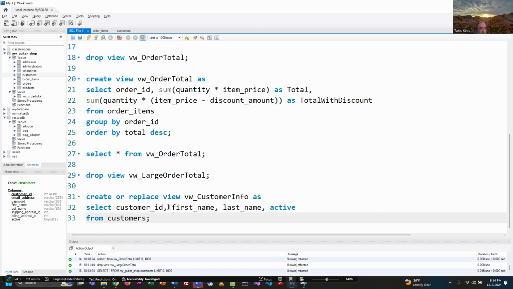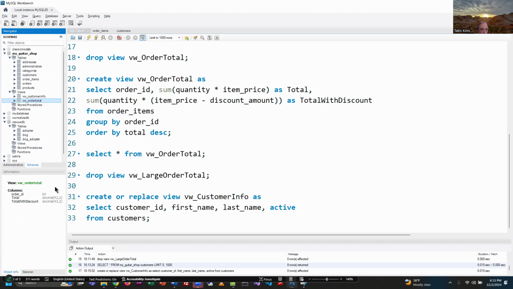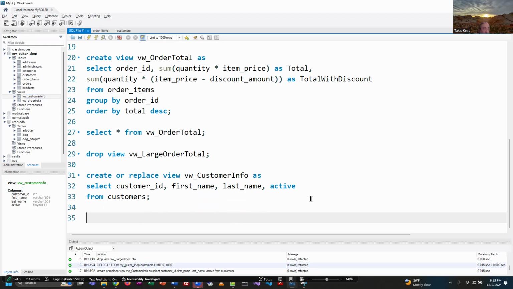All right. Let's run this so it gets built. Here comes the run. And refreshing here to make sure. And there it is. Customer info, right? ID, first, last name, and active. Now, let's see the results of it. So now we're going to run the select statement.